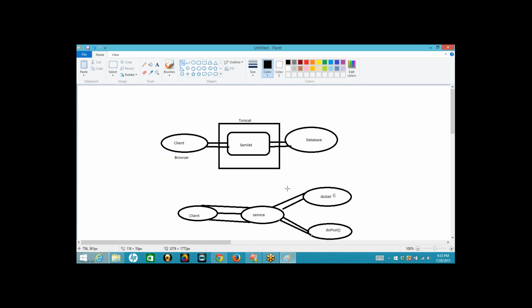Depending on what the client is requesting, it will either call doGet or doPost, and internally these two methods will call individual methods like hotel booking, flight booking, or anything. Correct. So if you get into the in-depth business logic, that is what happens internally, right?